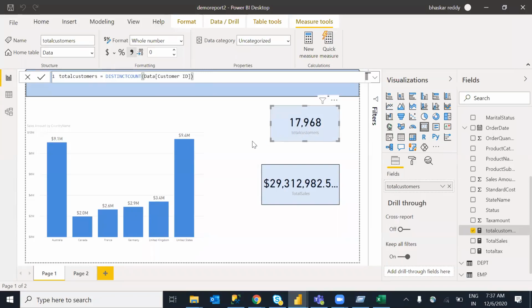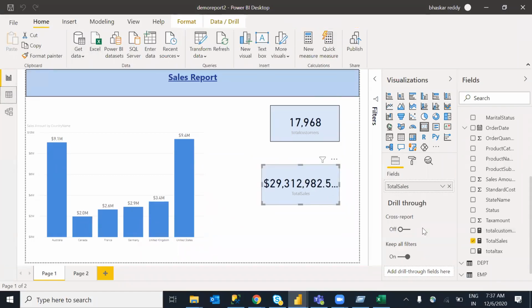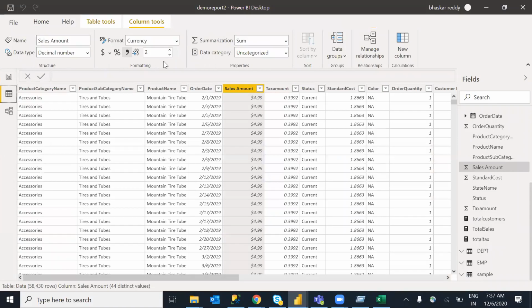It's not a value. It's not a currency, so I'm not selecting this one. This is a whole number, so I want a currency. I want the 1,000 separator only. Otherwise, if you have decimal places, for sales amount, how many decimal places do you want? I don't want any decimal places, let me make it 0.